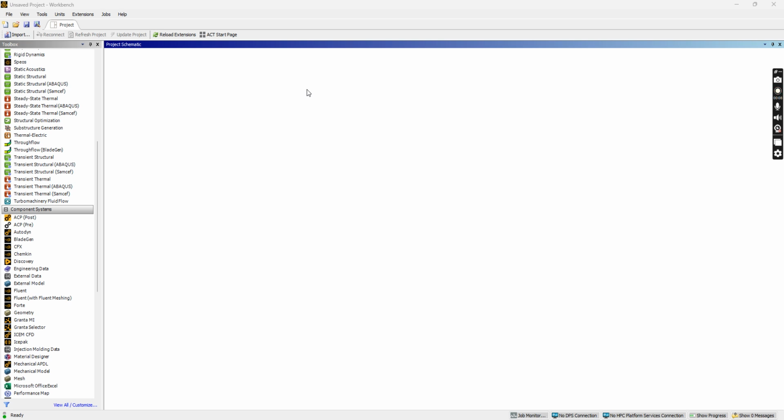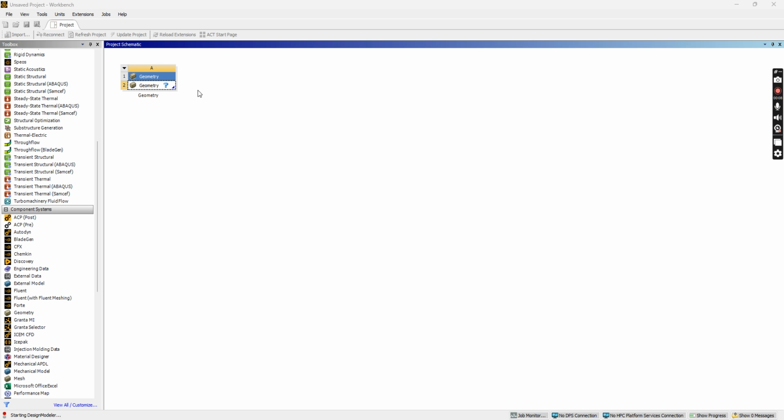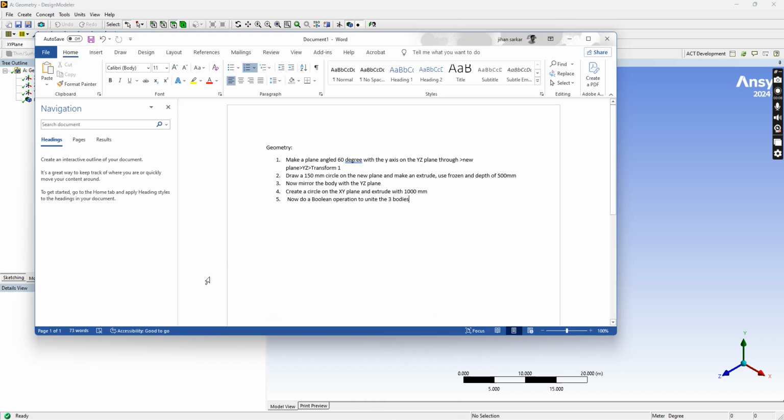So I am here in the ANSYS Workbench. Now select the geometry and drag it in here as before, and start the new DesignModeler geometry. And now we will draw the geometry for the Y-shaped bend pipe. For the sake of simplicity, I have written down the steps here. So these are the steps I'll be following for the geometry.